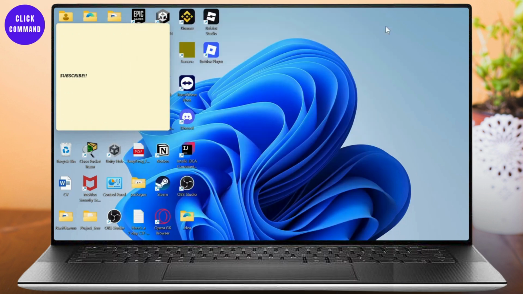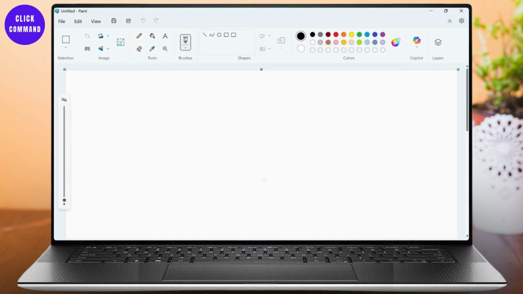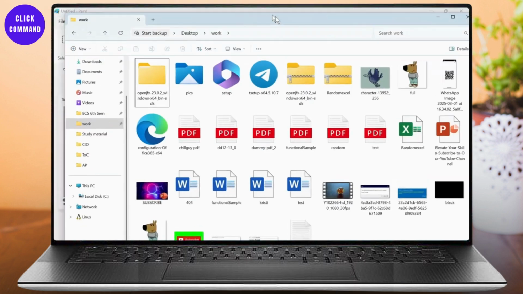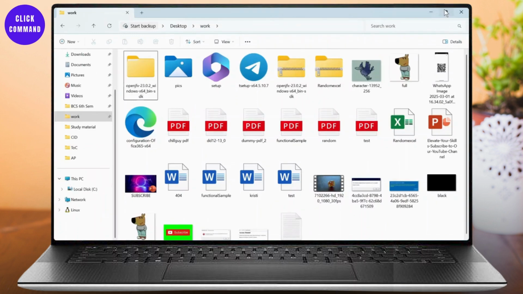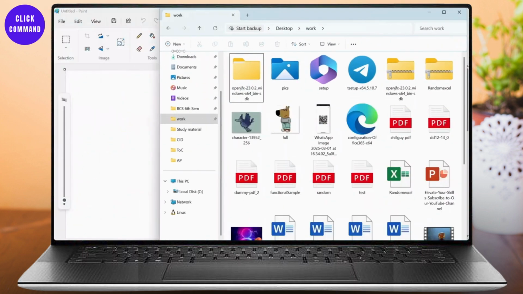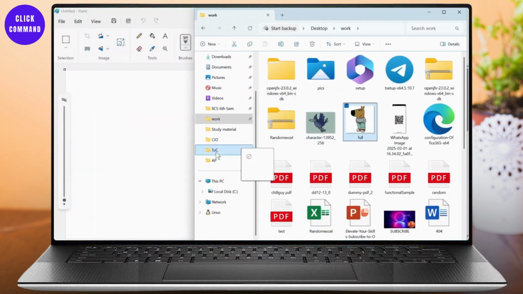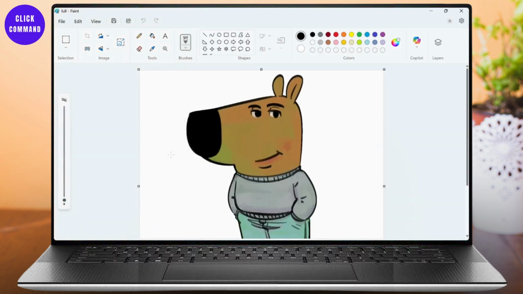And after you open up your Paint, what you need to do is you first need to import an image. So you can import an image by simply dragging it and dropping it from the file location. So I'll just do that here. I'll just drag it and drop it like this.